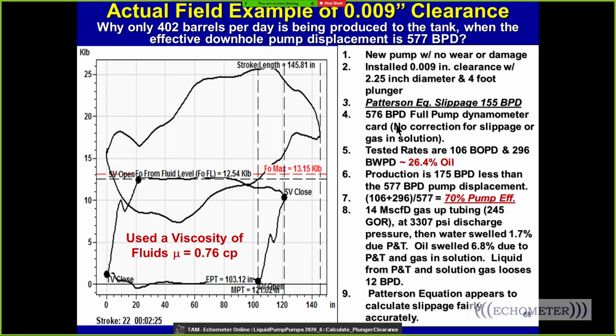He talked to a guy on the 50th floor in a building in a big city, and that guy said, well, I read that paper that Lynn Rowland wrote that said to use 9,000 clearance for a 2 1/4 pump. And I said, don't do that. Use a slippage equation. So anyway, this says that they lost all the pump displacement due to slippage, and the pump was about 70% efficient.